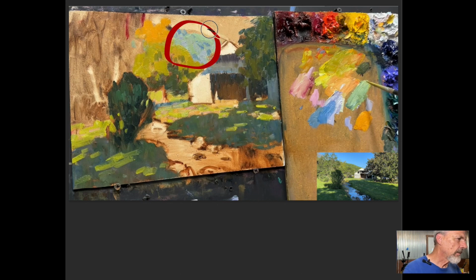And for the background hill, I want it to stay way in the background. You can see the hill here. It's almost as green as the grass up front. But if I make it that green, it's going to flatten the painting. I need to create depth, distance back there. So a lot of blue, you can see right here, a little bit of ochre.